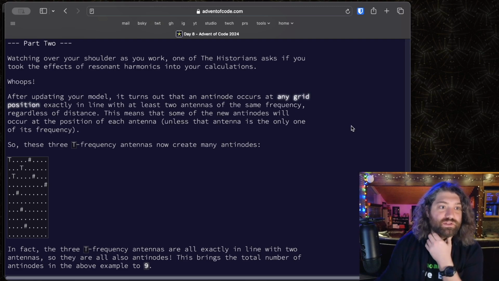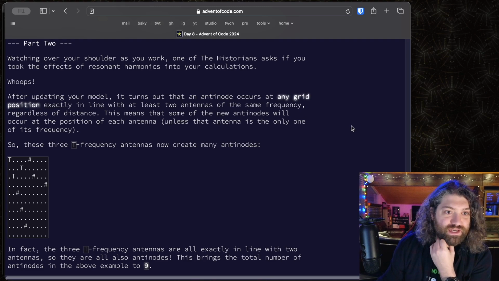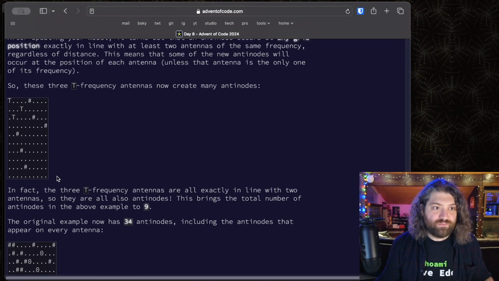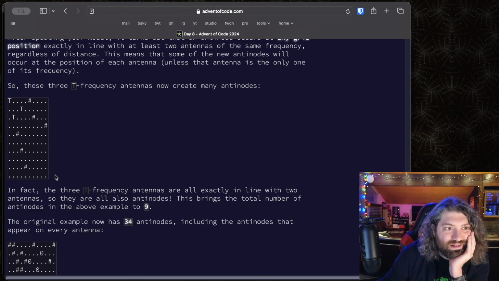I don't even understand what this means. So, these 3 T frequency antennas now create many antinodes. Oh, you gotta just keep going? Oh my god. Oh, we're gonna just raycast out this frequency. In fact, the 3 T frequency antennas are all exactly in line with 2 antennas, so they are all also antinodes. This brings the total number of antinodes in the above example to 9. Hey, well that answers my first question. What? How are there 9?